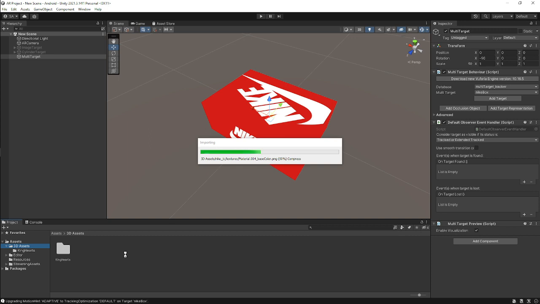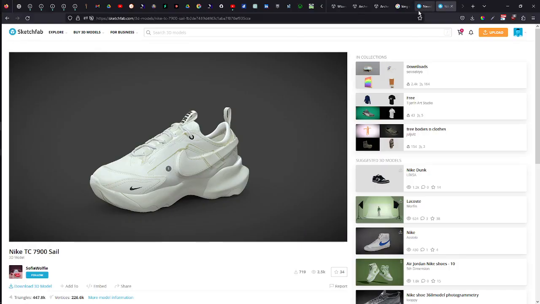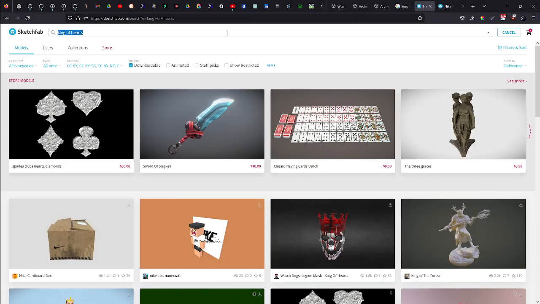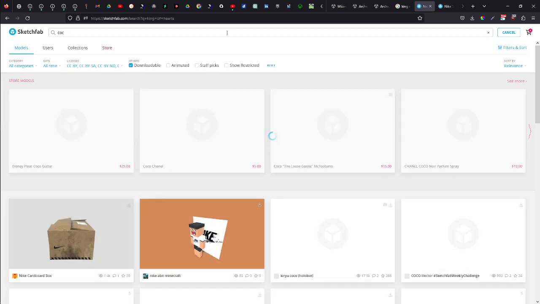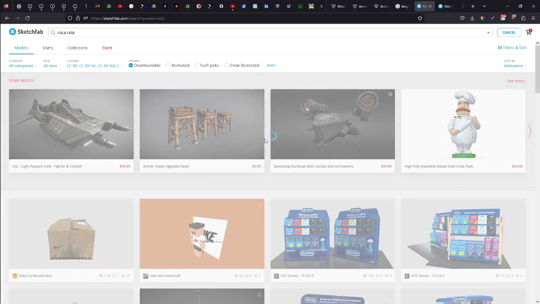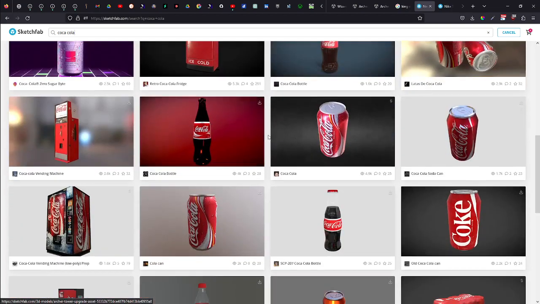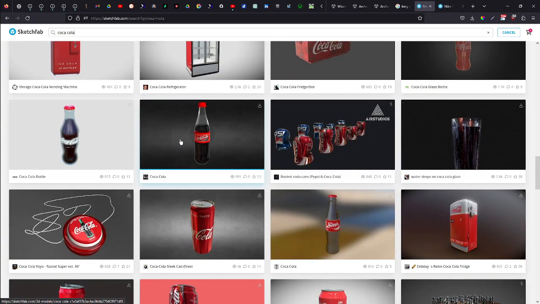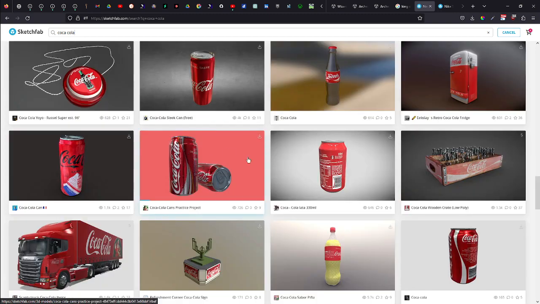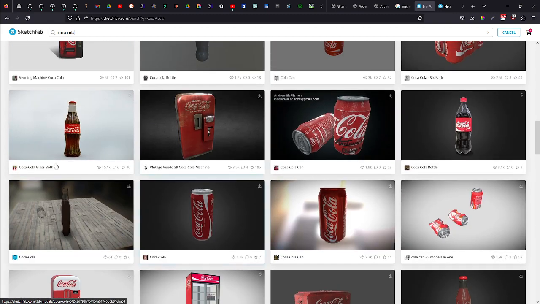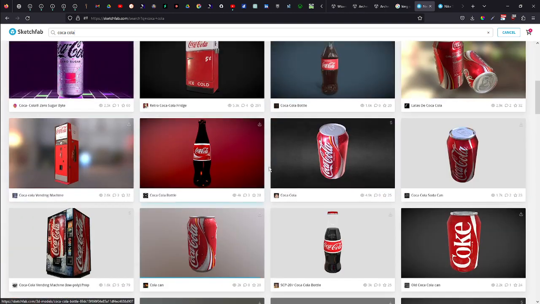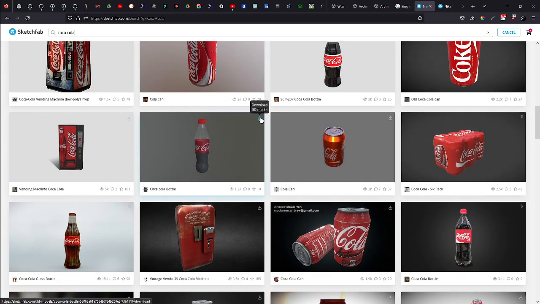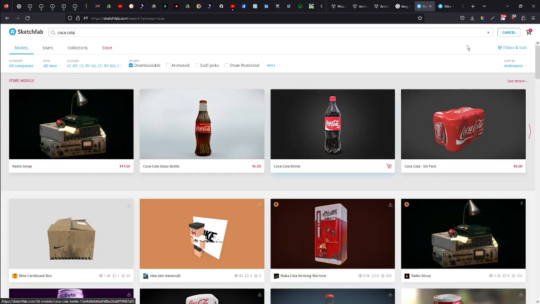I should have gotten a Coca-Cola bottle. I think I can search for one. Okay, so let's say Coca. That's not how you spell Coca-Cola. Coca-Cola. Ah, okay. I should have gotten a Coca-Cola bottle. So yeah, you can get one for yours. Just download a Coca-Cola bottle or something. The ones you see that have these download, this one is paid. So something like this, you can just download this and then work it out from there.